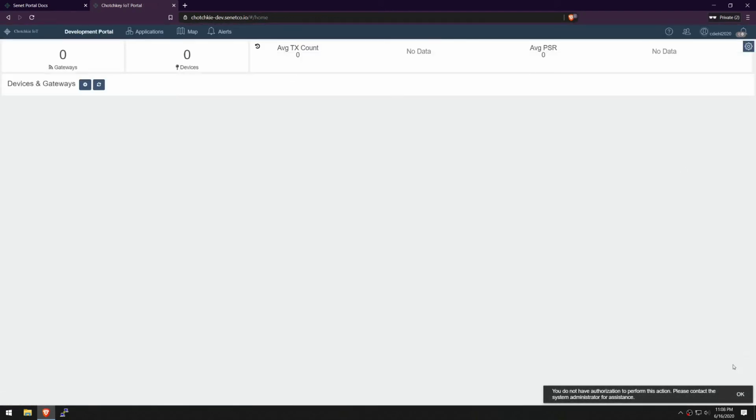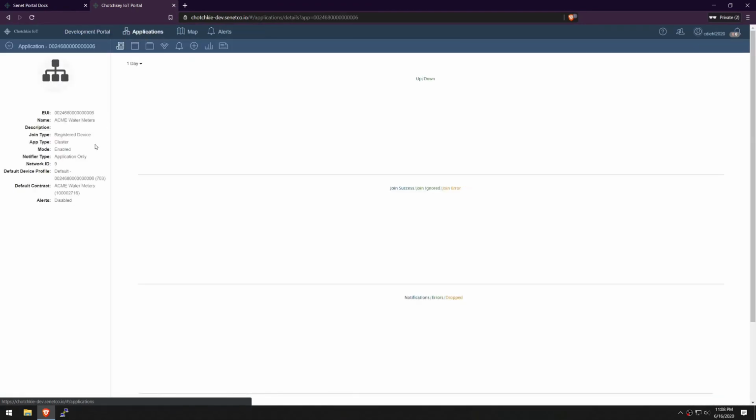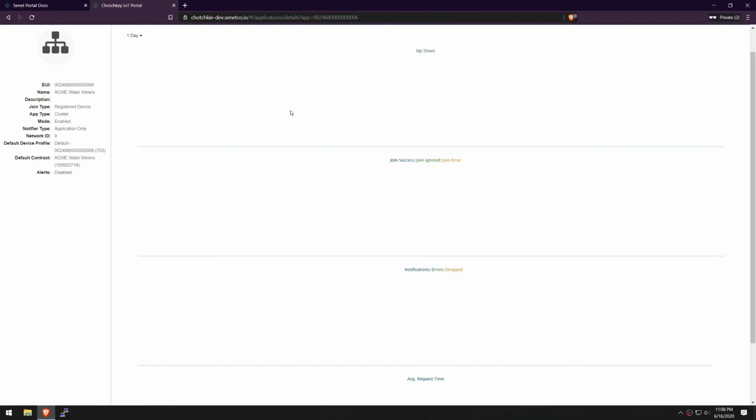And there we go. Right here is the Applications tab, and you'll see here is the application that we created for the Acme water meters. And that's all there is to it. We've created a customer, associated a contract with that customer, and provided that customer access to see the application that we've created for them. This is one of the basic features of the Senet Operator offering. Stay tuned, and we'll do more deep dive sessions into what you can do as an operator. Thanks.